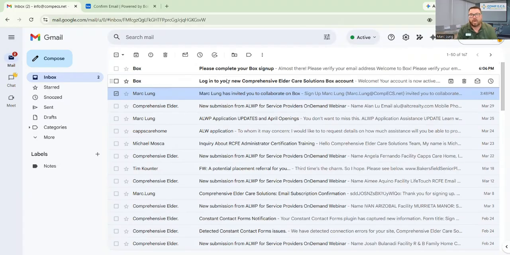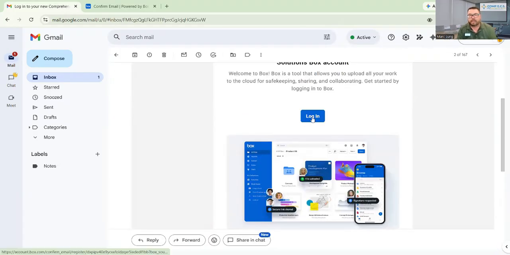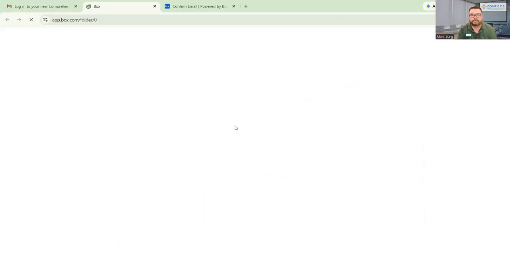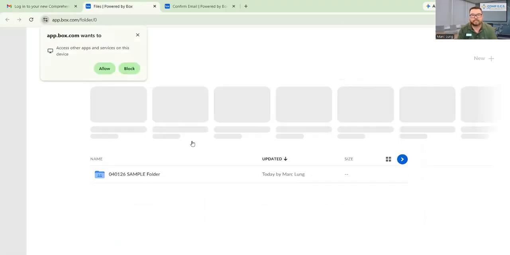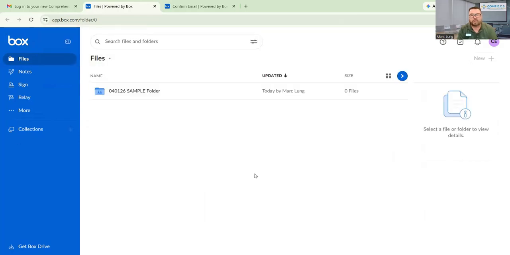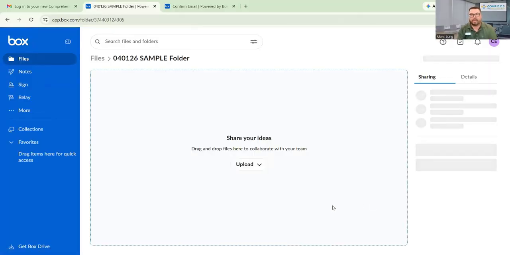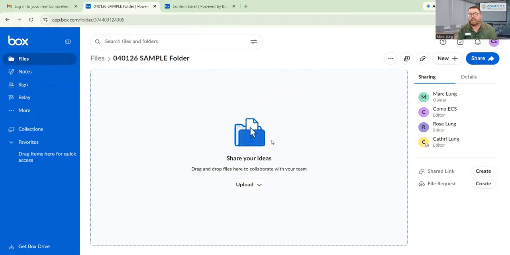So I'm going to log in, click on login. I'm going to allow. And there it is, guys. So 040126 sample folder, that's the name of the folder. And if I click on that folder, this is how I upload boxes. You can see these are the various different people that have access to this box.